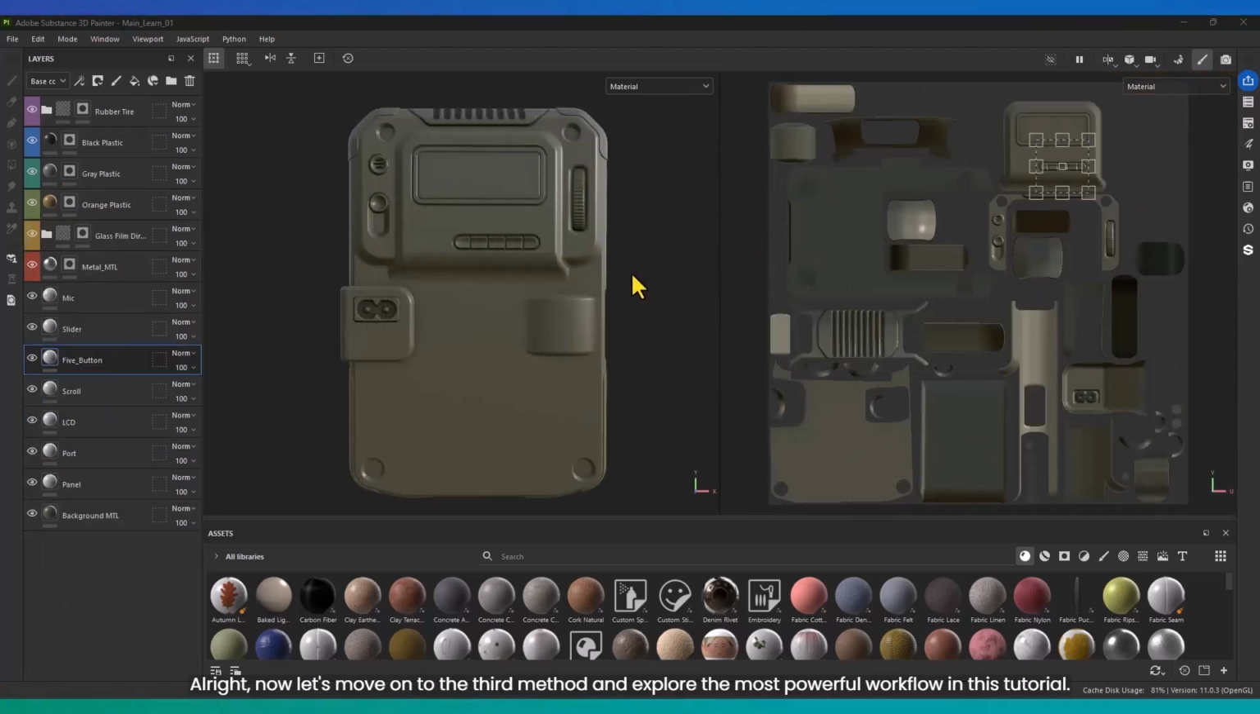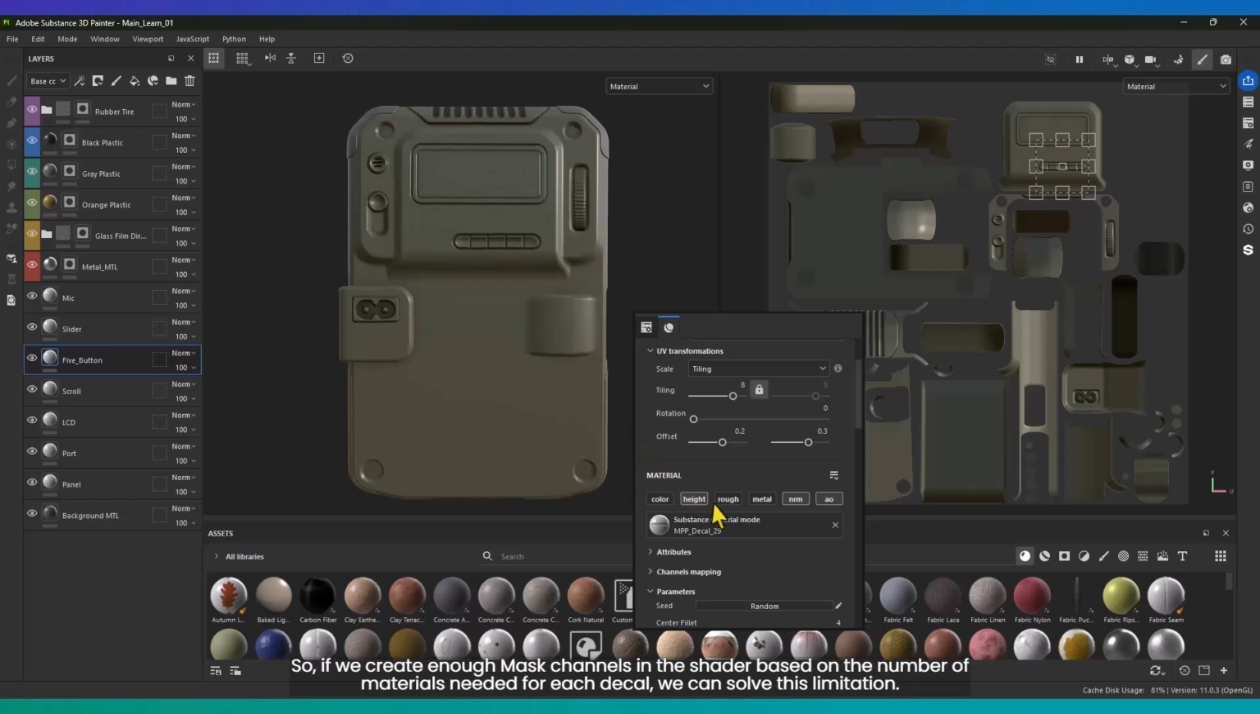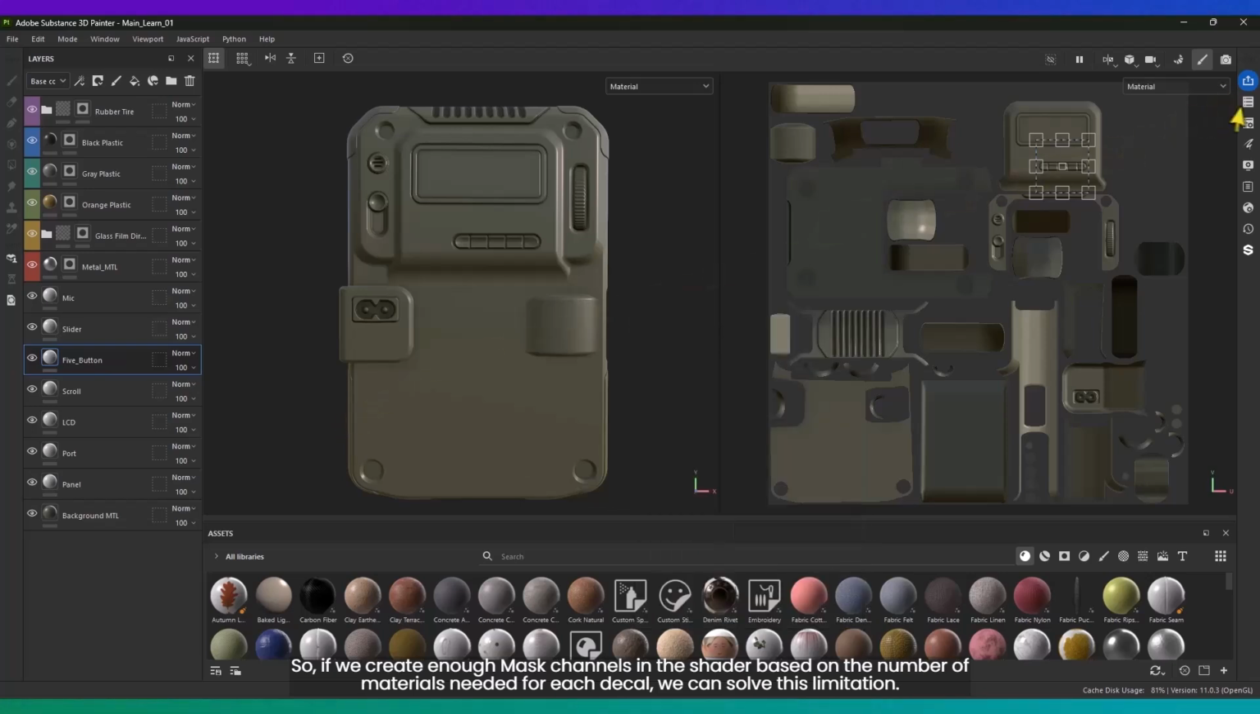Alright, now let's move on to the third method and explore the most powerful workflow in this tutorial. In the blending mask workflow, we saw that this method works very well for decals that only use a single material. The reason is that we only had one mask channel inside the decal layer, which could control the mask for one material, but not more than that. So, if we create enough mask channels in the shader based on the number of materials needed for each decal, we can solve this limitation.